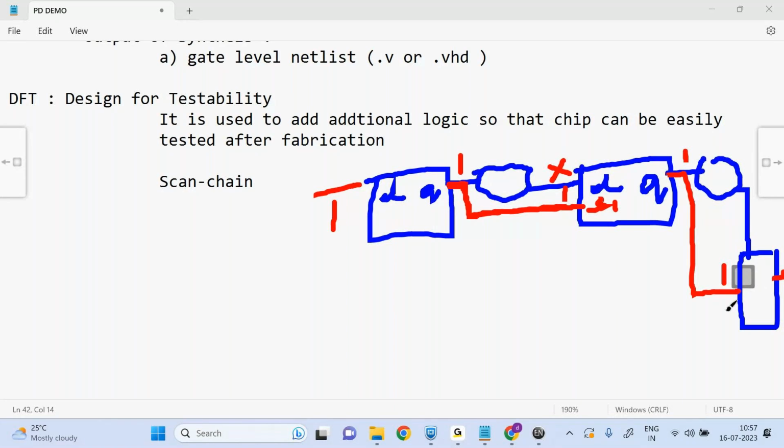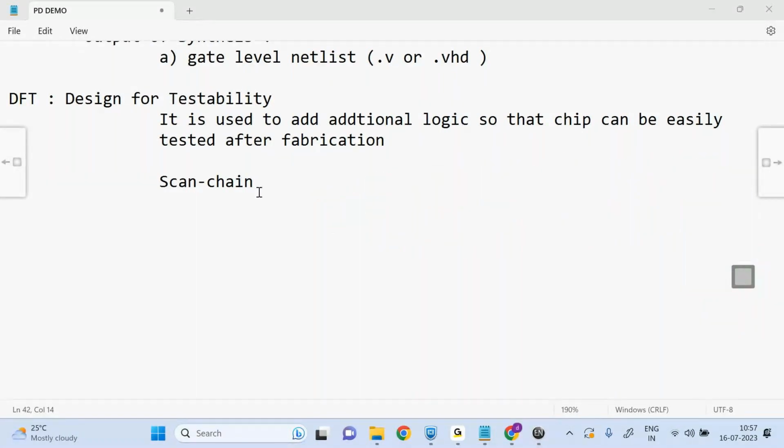So to pass the test vectors inside the circuit, we connect flip-flops in what manner? Scan chain manner. That is called scan chain insertion. In scan chain insertion, all the flip-flops are connected in scan chain manner. So now I can use flip-flops in two modes. One is functional mode, and another one is scan chain mode. Flip-flops have two connections.